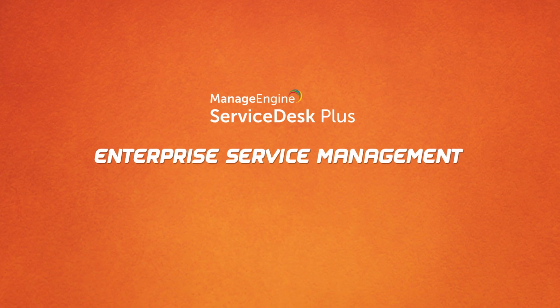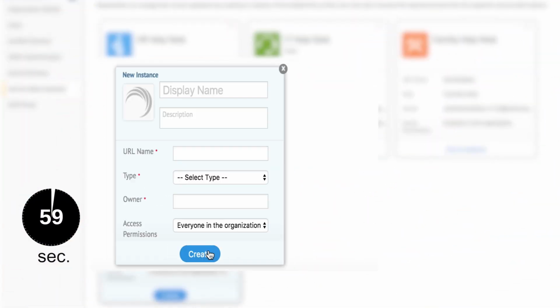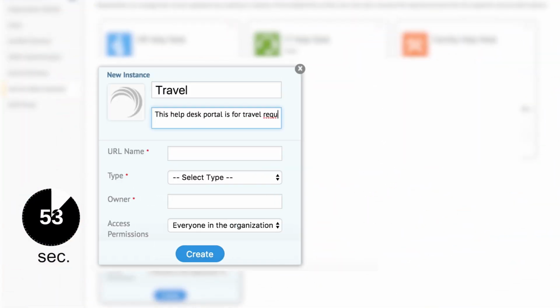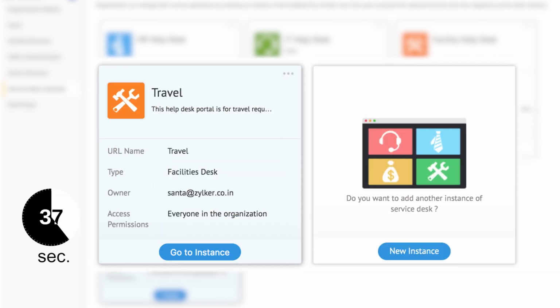That's why we've added Enterprise Service Management to ServiceDesk Plus. With our new Rapid Start Enterprise Service Desk, you can quickly set up and deploy Service Desk instances for your non-IT departments in under 60 seconds.